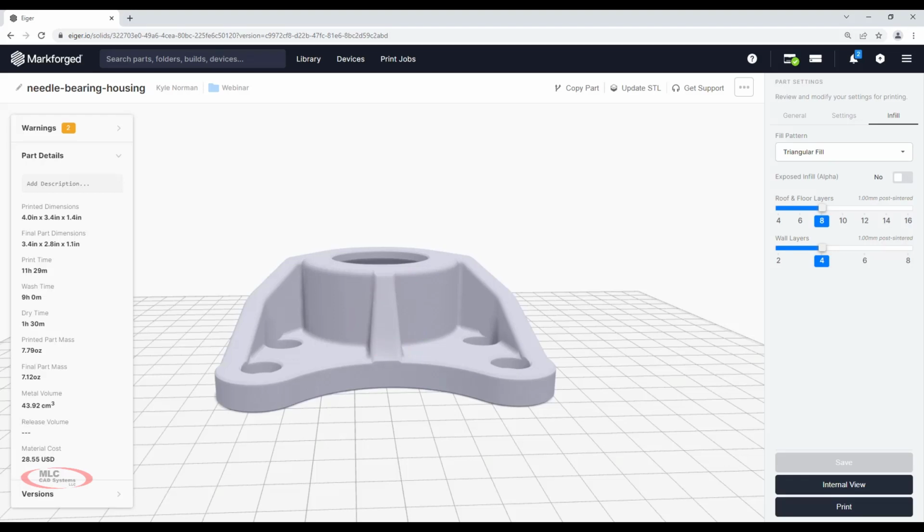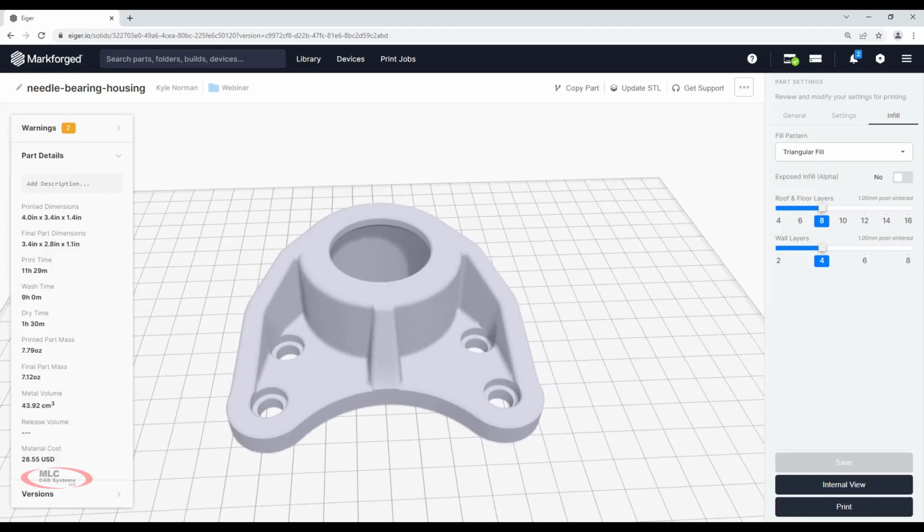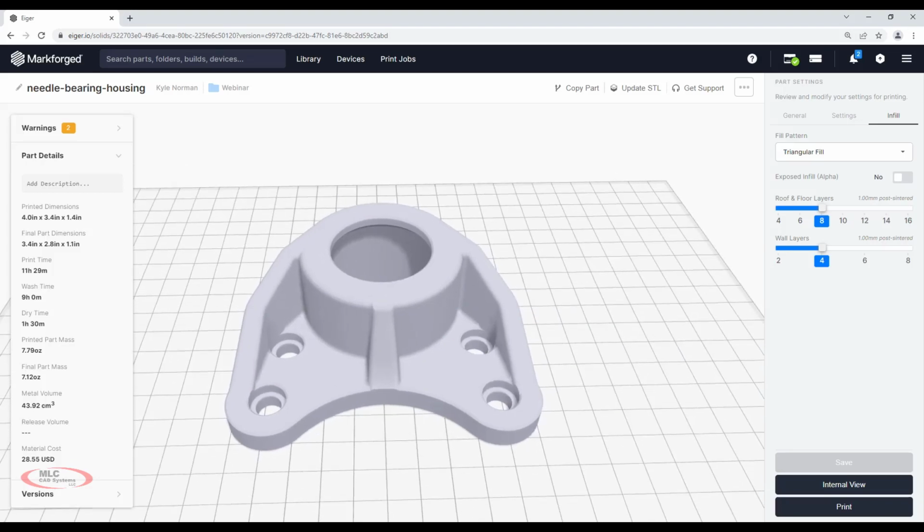So now we see it's an 11.5 hour print time. It's going to take 9 hours to wash. The wash is a chemical debind process. Dry time, it's 1.5 hours once it comes out of that wash, just before it goes into the sinter. And then our sinter is approximately a 26-hour sinter for stainless steel. Now we're ready to hit print.